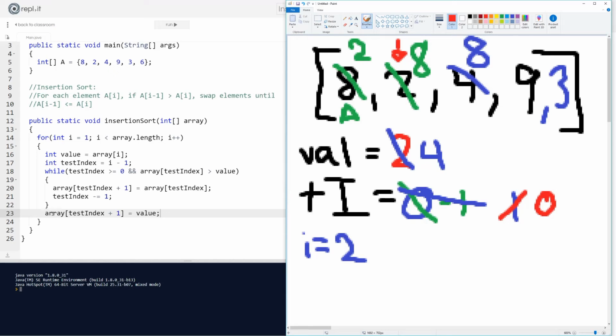And now we say, all right, array of test index plus 1 is equal to our value. So that says array of index 1, because 0 plus 1 is 1, becomes 4. I know it's a complicated way of saying it, but it essentially just keeps on checking down the line to see if we swap. All right, so now we have 2, 4, 8. Let's keep going. This becomes 3.